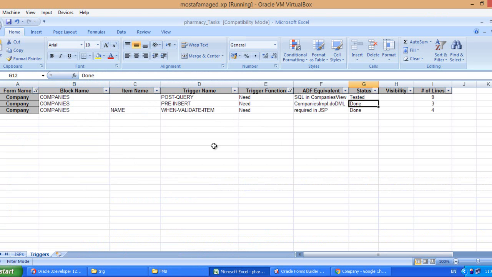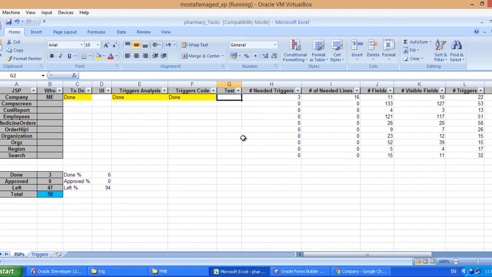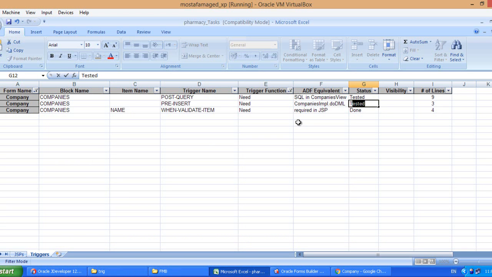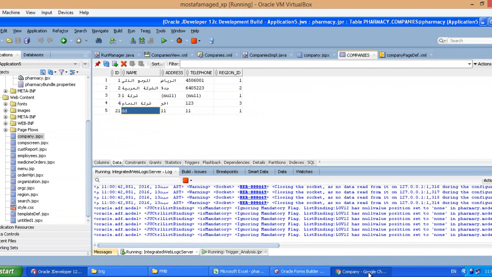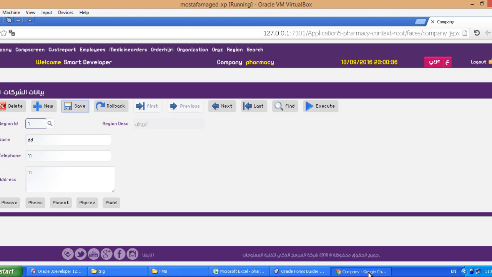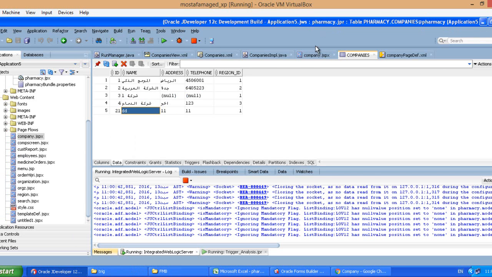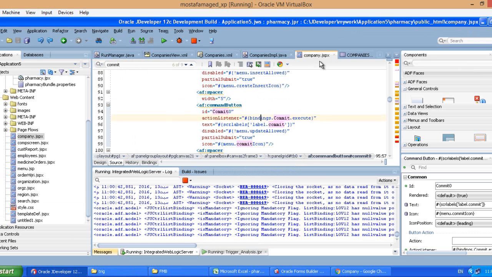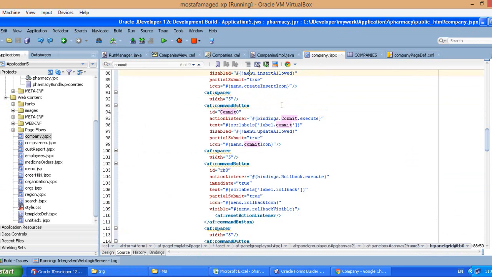Okay, so from testing point of view, I tested now all triggers. This is working fine, this is working fine. But there are some enhancements need to be done in the user interface. First, I need to place everything in the center to make it look good. Now there is no need of these buttons. I need to make this field adjacent to the list of value. So let me do some small modifications in order to enhance the user interface generated.